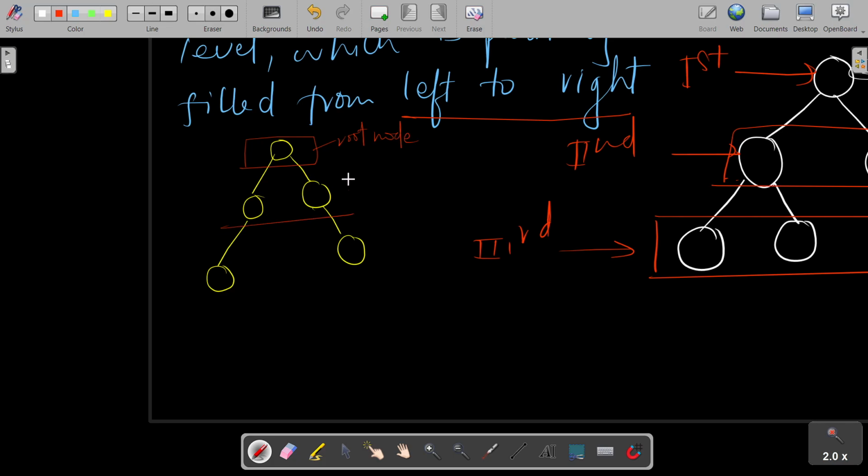Then according to level, this is the first level, this is going to be the second level, right, and this is the last level, which is third, obviously. Third is the last level here.